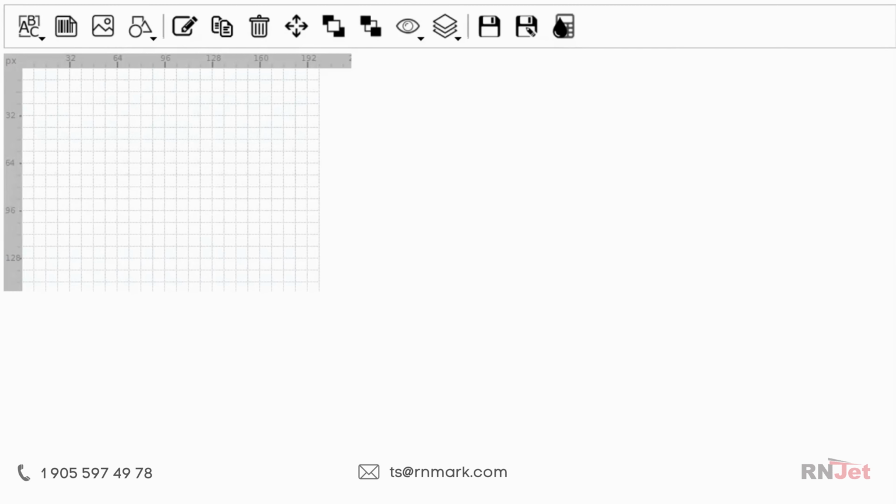In this video I want to show you how to insert an automatic date for printing. To do this, we will use the following tools. First, we need to click on the ABC icon. Then select the clock icon.